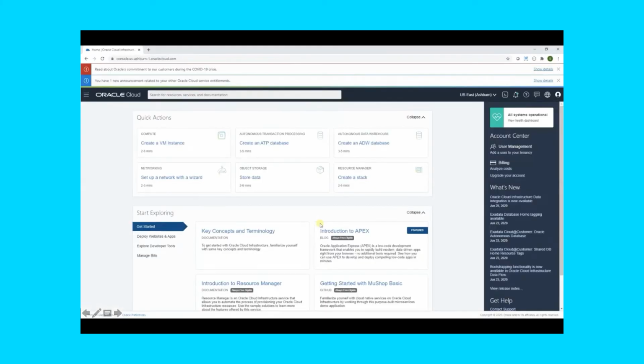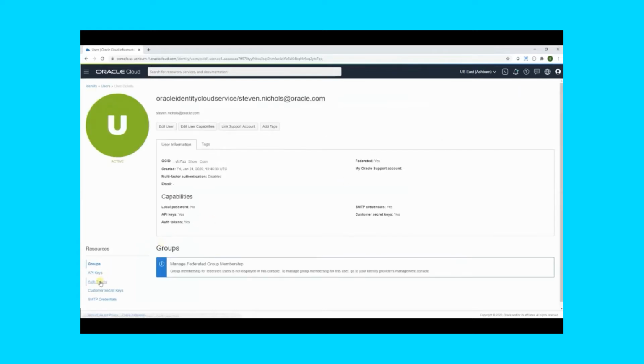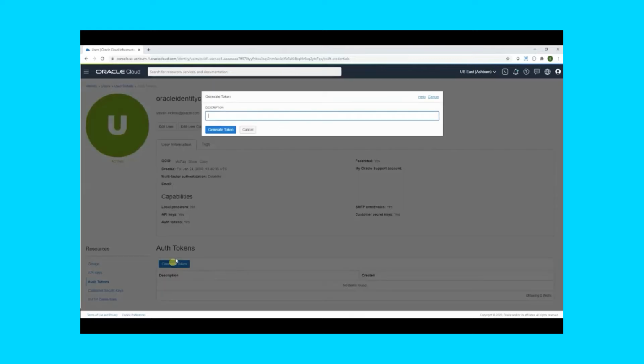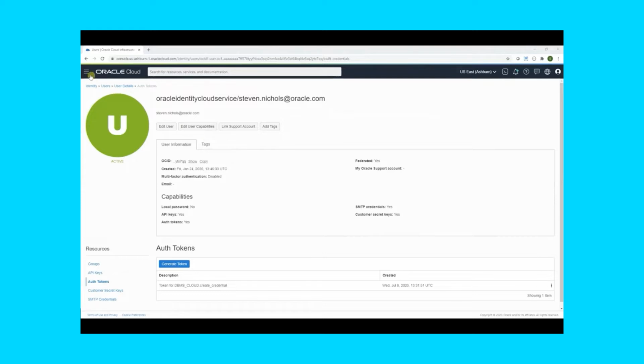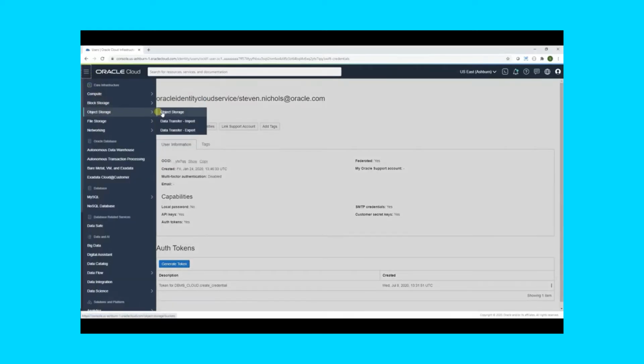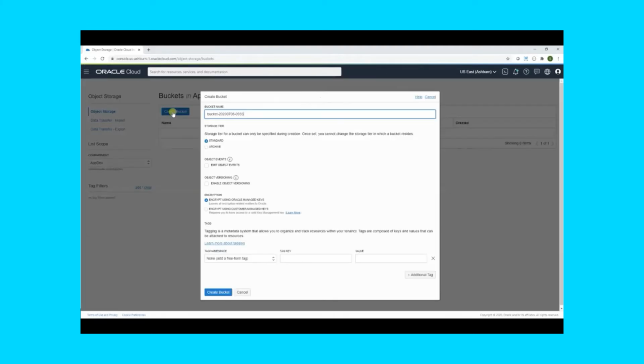Once logged into the OCI console, let's navigate to the identity section and generate an authorization token for our user. Let's click Generate Token, and be sure to copy the token for use later. Now we're going to navigate over to Object Storage to create an object storage bucket. Be sure you're in the App Dev compartment first. Let's enter a bucket name.